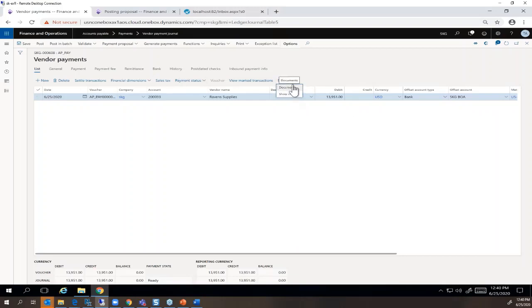Or if somebody's going to be approving these payments and they want to know why I'm paying Ravens $13,000, they can see the document form here, which would show them not just the image of the invoice, but also the approvals that were done and any notes that were made. Okay, but to pay this, I'm going to go ahead and click Validate first, APEFT Plus, and these are going to run those validation rules we were talking about.